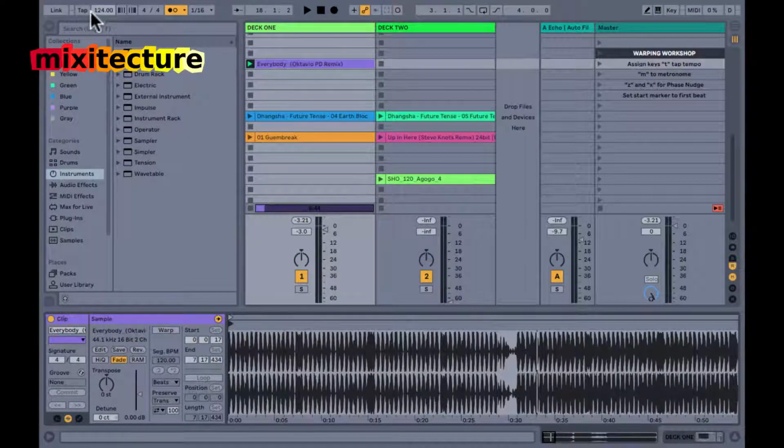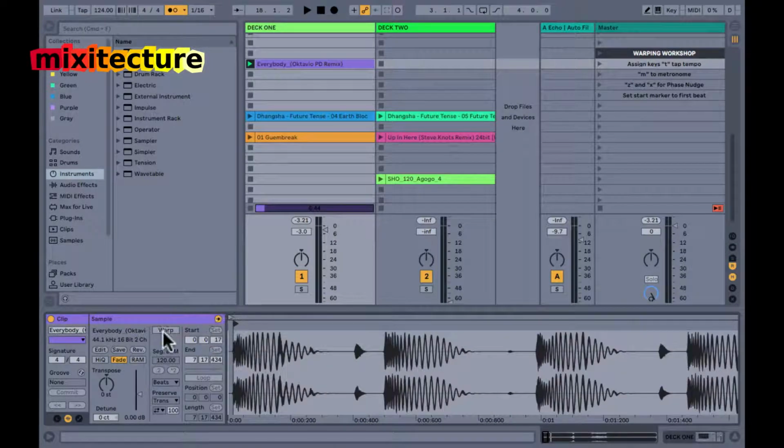We got 124 BPM. I hit the tap tempo to estimate the tempo. I listened to the track with the metronome, and then I used the phase nudge buttons, which I totally love, to really line up the metronome with the audio. Now we can hit the warp switch because we have an idea of what tempo this is at.